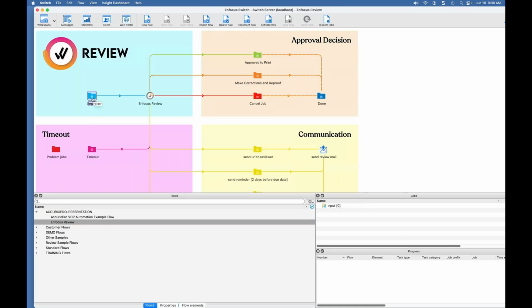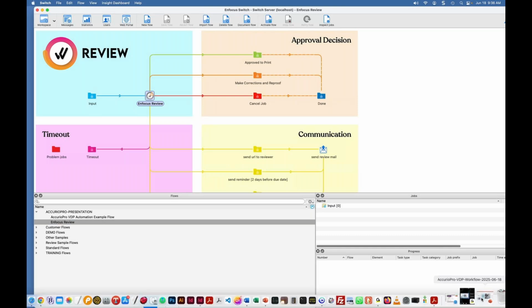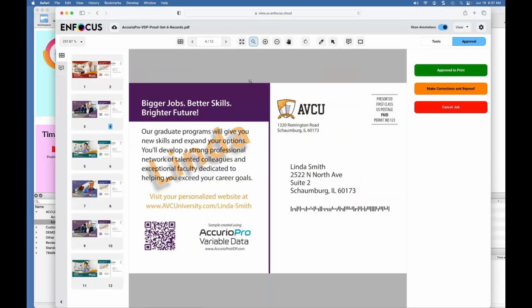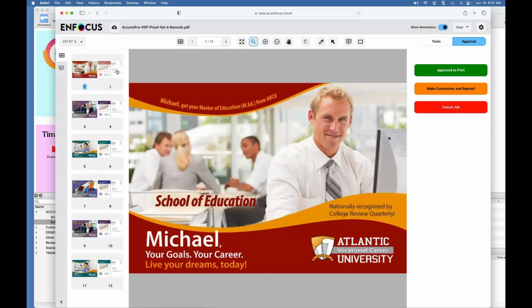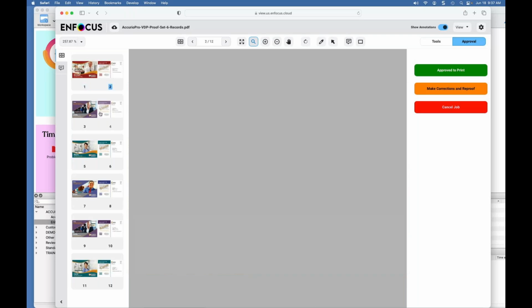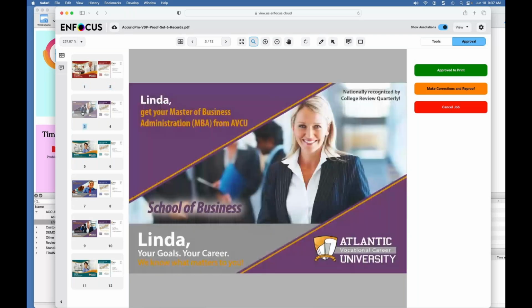Now what that's going to do is go to the Enfocus Review module. Enfocus Review will email a link to that PDF to the customer and ask them to review this and to approve it. Now, if we have a look, I happen to have that job set up here in review, and this is basically what the customer would see here. So they would receive an email link, they would log in, they can review the job or the number of records that we sent here. We can make corrections here, or we can approve this to print, or we can cancel the job.